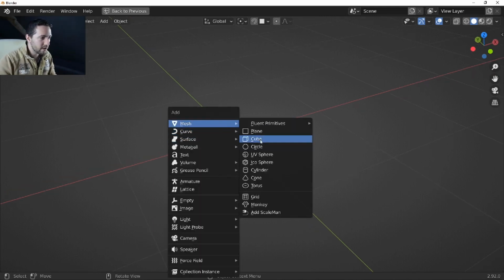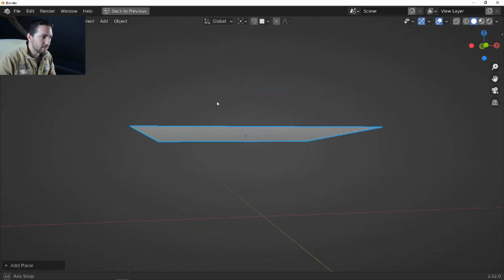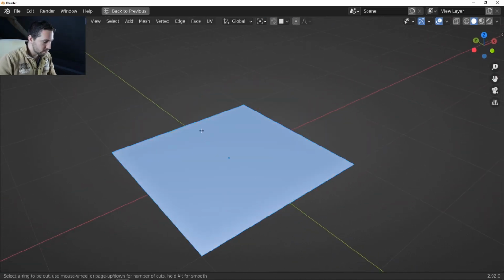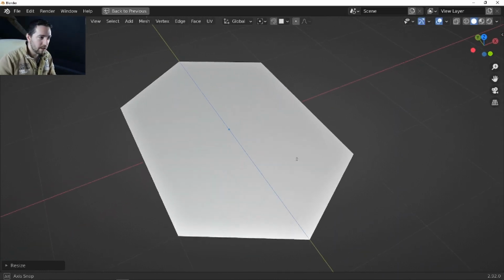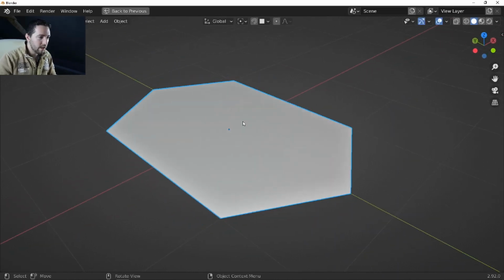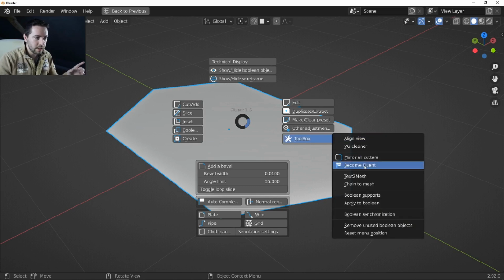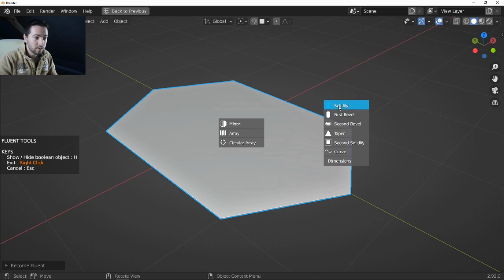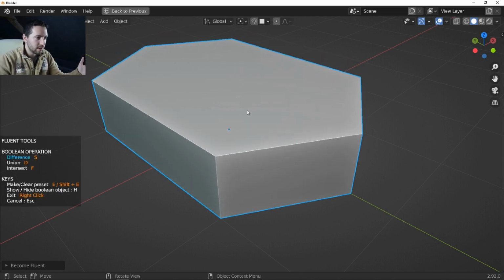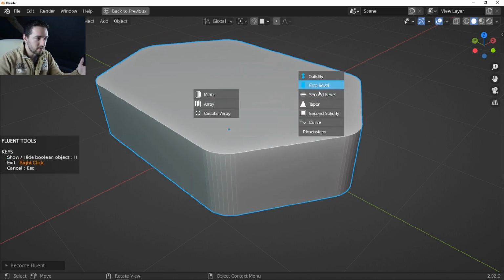Quick demonstration, add a plane like this. For example, this is a plane. I can work on it with a normal Blender tool, and you can turn it with Become Fluent. You will transform this plane into a Fluent object. As you can see, now you can use Fluent to edit it.